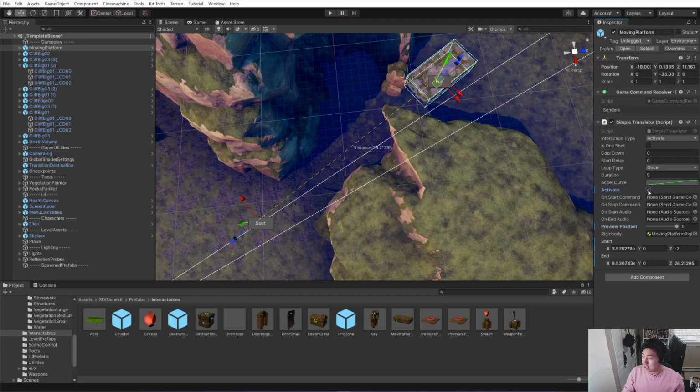For now, I'm just going to check activate and run the game and see what that looks like.